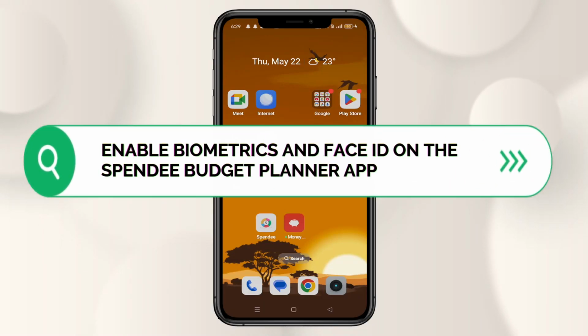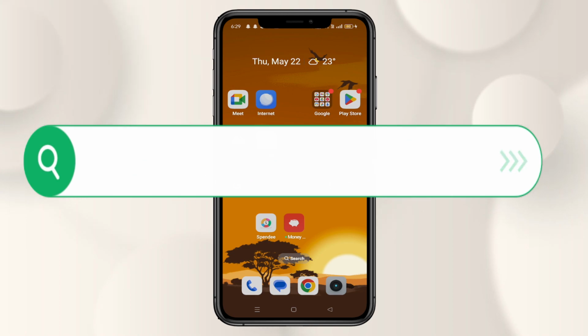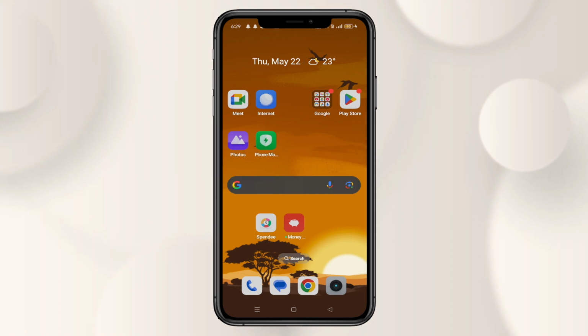In this video, I'm going to show you how you can enable biometrics and facial recognition on the Spendee Budget Planner app. So let's get started right away.